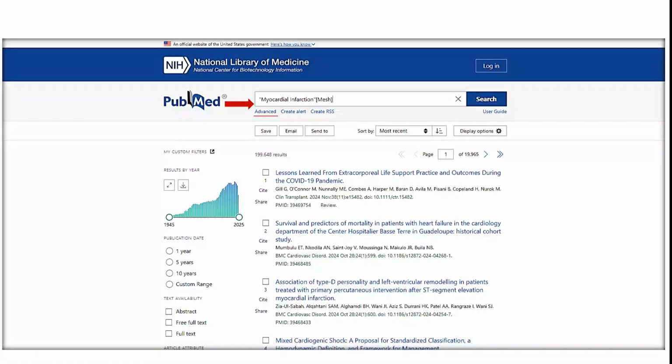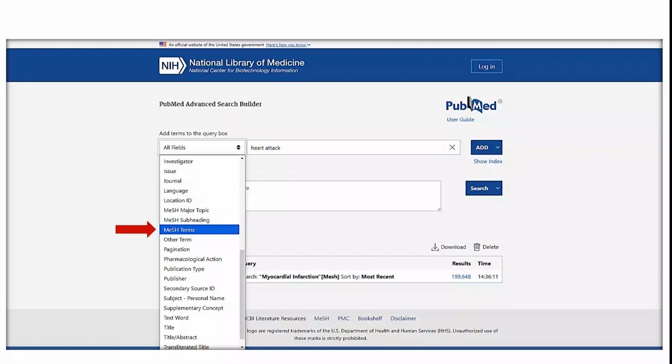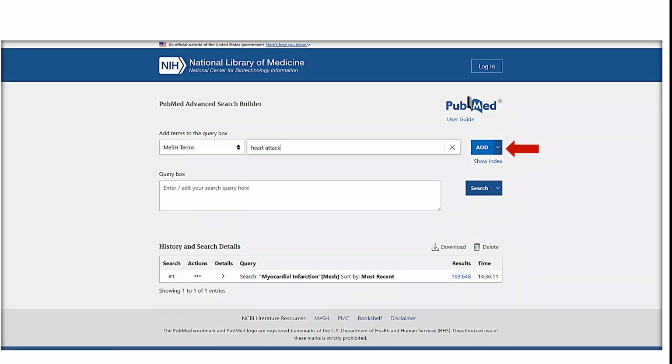When we view our results page, our MeSH term appears in the search box with the MeSH tag. We will now click on the link below the search box that says Advanced. This will take us to the Advanced Search screen. We're going to type the phrase heart attack without quotes, and using the drop-down box, we will click on the field that says MeSH terms. We will then click on the Add button to add our search syntax to the query box.